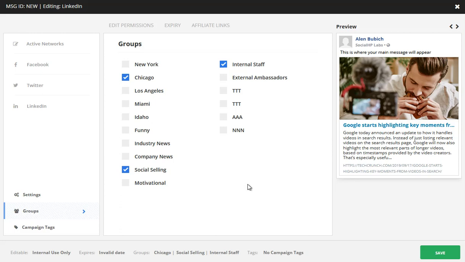So that's the nickel tour, and that's the broad stroke basics of creating manual content on behalf of your users.